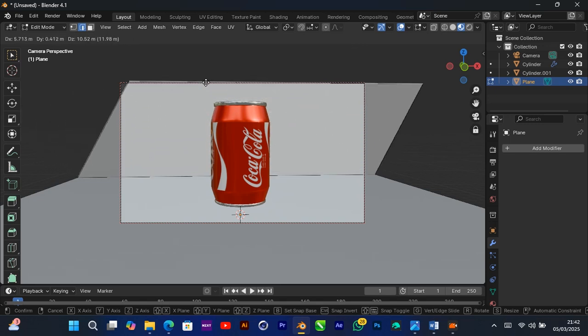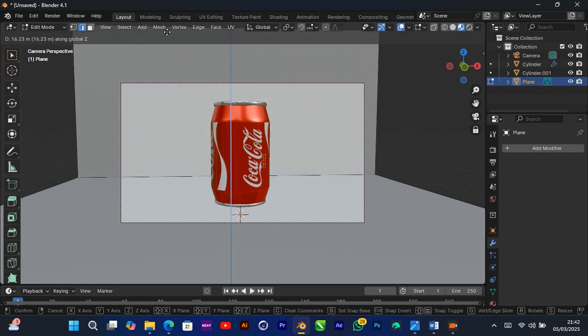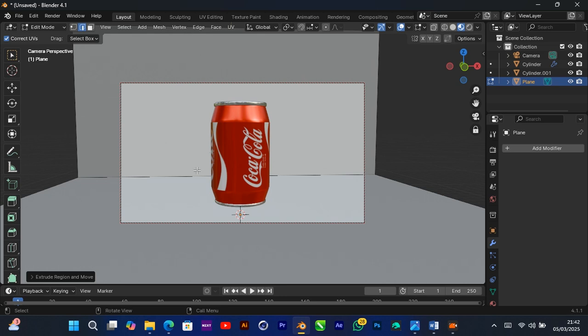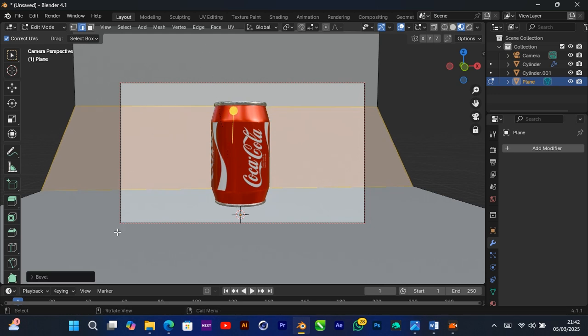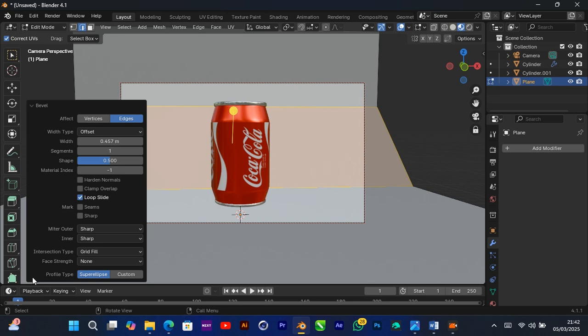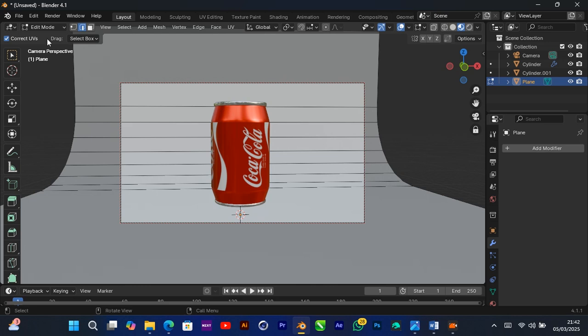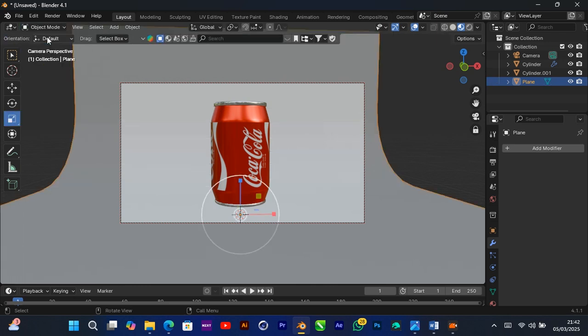The moment you press E, press Z so as to extrude on the Z axis. After extruding, select this edge here, then press Ctrl B. Drag it up like this, click. You see a quick action here, press on it, then increase the subdivision so that you get a smooth curve like this. I'll exit the edit mode.